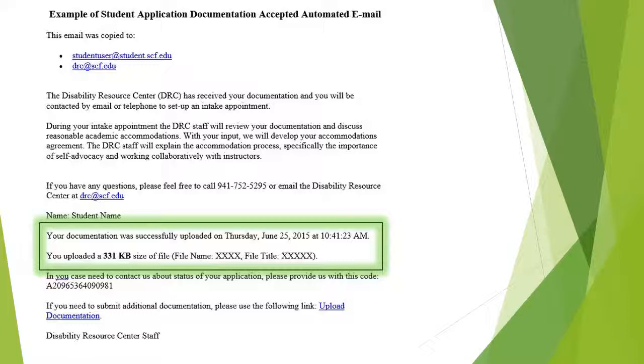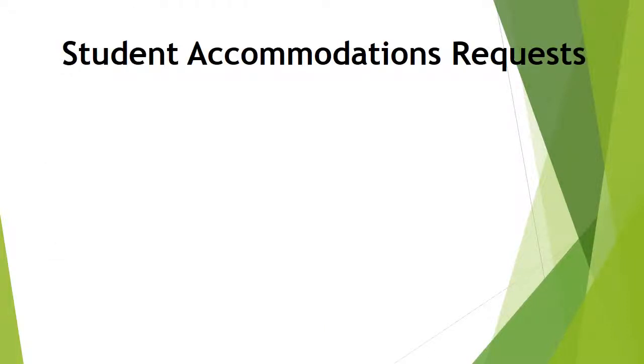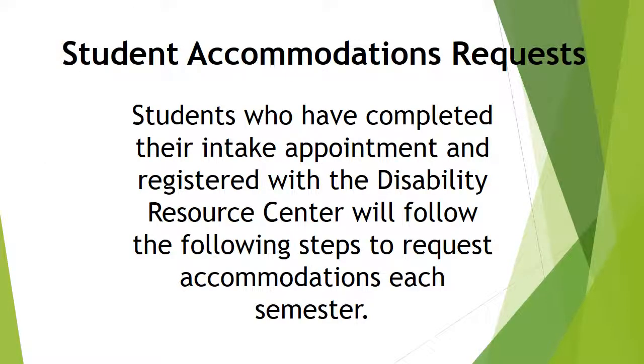Please note the date and time stamp. If for some reason you did not receive this automatic email, please contact the DRC staff and someone will be happy to assist you. Congratulations! You have now completed your new student application.